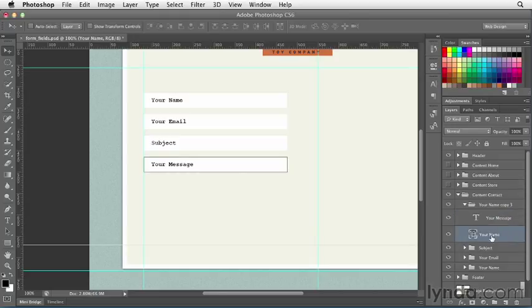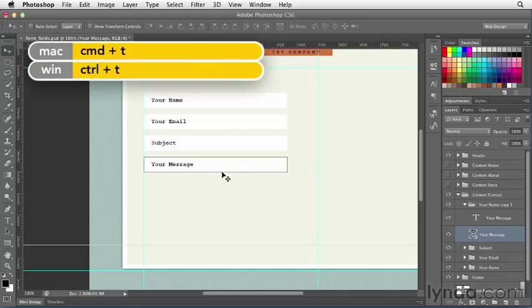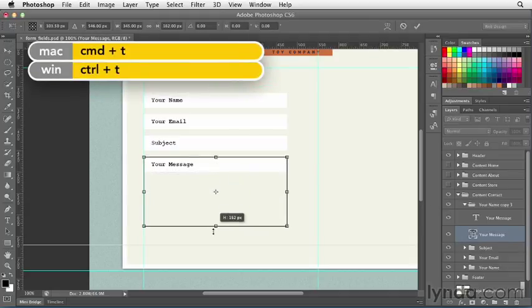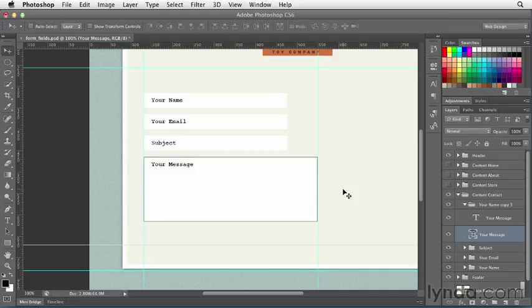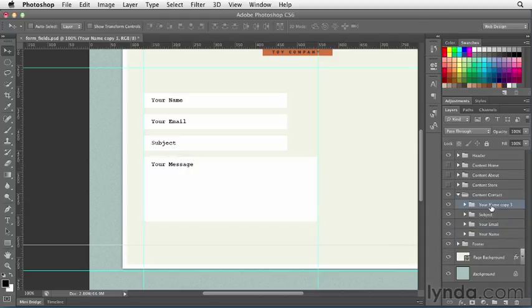Now, for the box, I'm going to double click that, change it to your message, and then I'm going to use Command or Control T to expand it all the way down to about there, and I'll expand it out all the way over to the right-hand margin. Then I'll hit enter or return to commit to that. So now all those line up. Got a big message box there. I can collapse this up, and I'll rename this group Your Message.